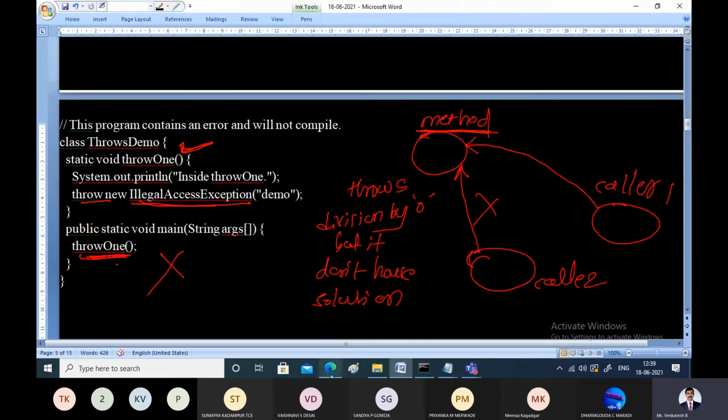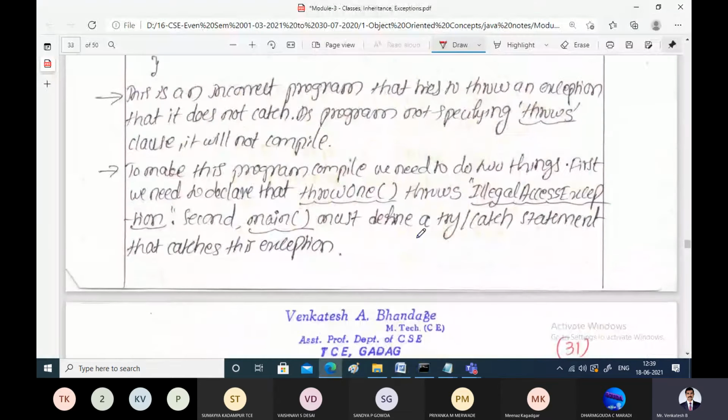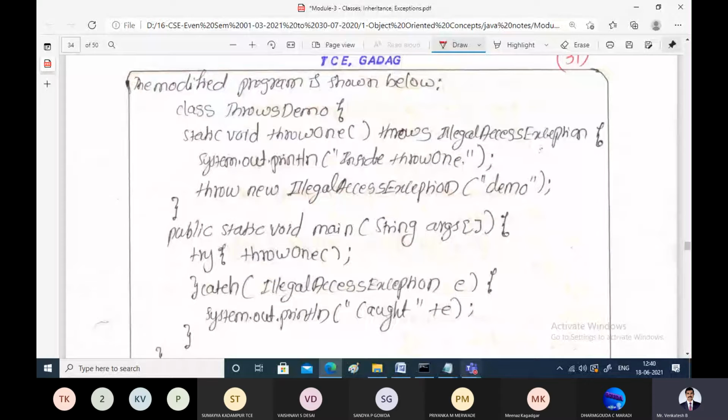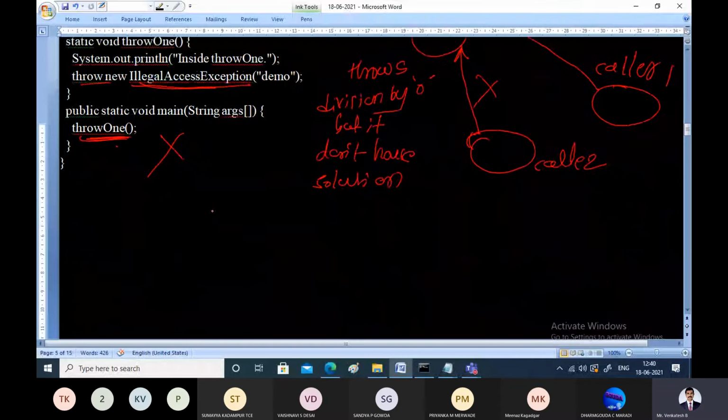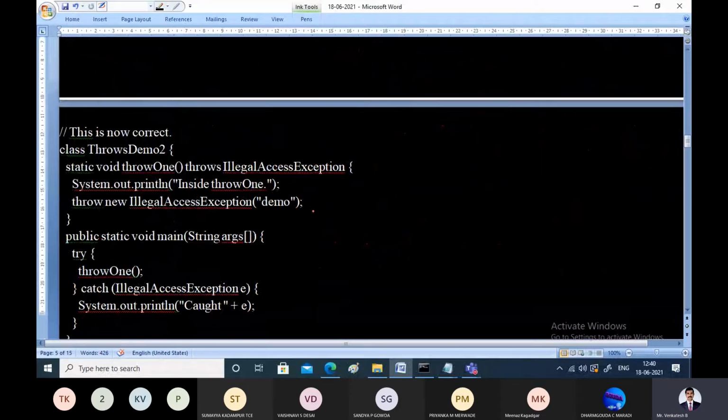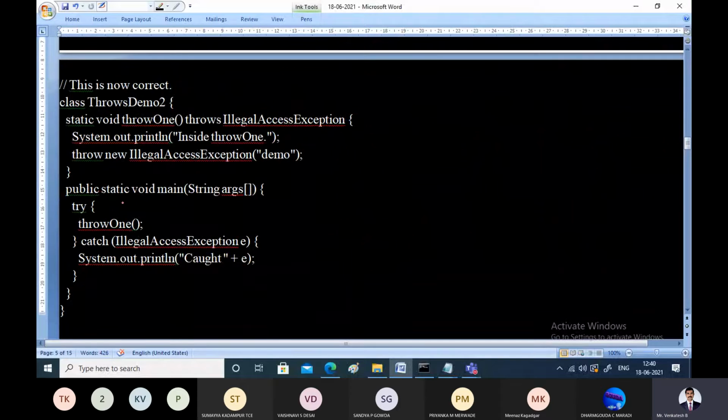So what is the solution for that? The solution is to make use of the throws clause within the throw one method. Yes, that same program is modified here. This program was throwing an error because there was no catch clause and no advertisement either. Now this is the modified method. We are calling the throw one method, which is kept within the try block, and the corresponding catch block is also written now.